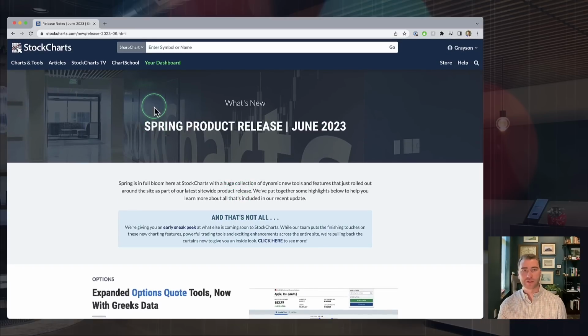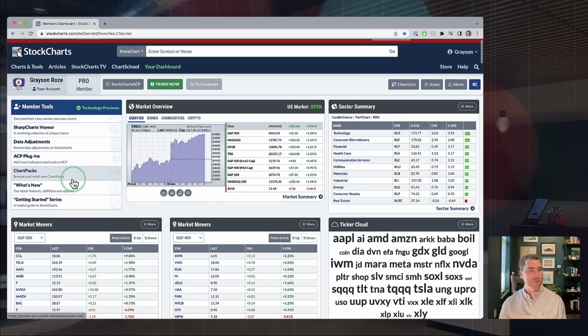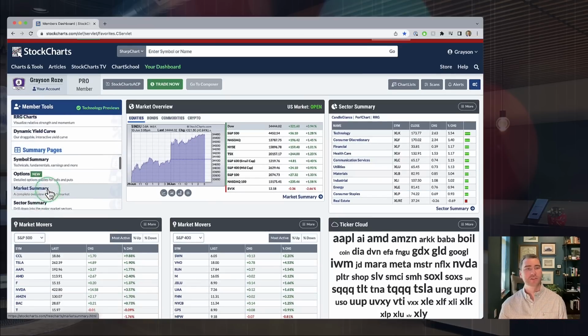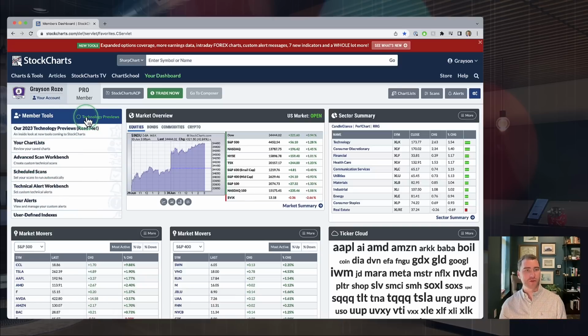The other great thing, though, is that if you are a StockCharts member, you can jump over to your dashboard, and you can, by the way, access that What's New page from right in here under the Member Tools section. Scroll all the way to the bottom of this panel, and you'll see there's a What's New link down there as well. So you can give that a click to jump over to the What's New page from the dashboard. But we've put the links to those technology previews right in this Member Tools panel for you. If you do want to shut them off at any point, you can just uncheck that box. But you'll see these green links for those technology previews right here on the dashboard.